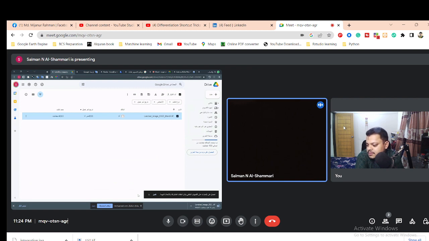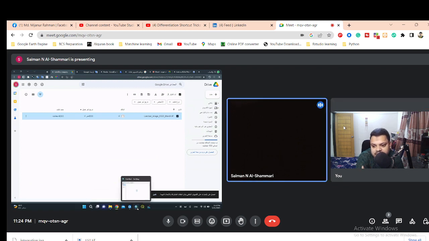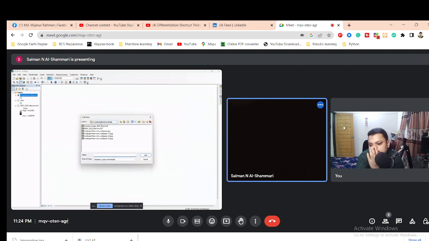Can we download it in another format, like another TIFF? So basically at this time, on the Google Earth Engine platform we can download only the TIFF format. Actually TIFF is one kind of raster format. Okay, we can change the format later, there is no problem.